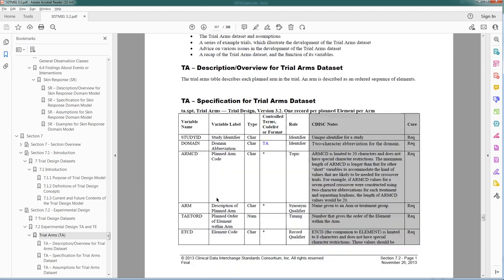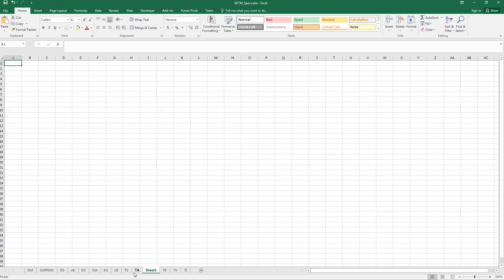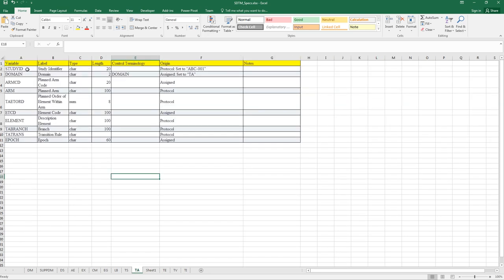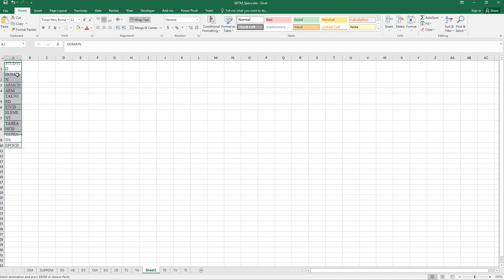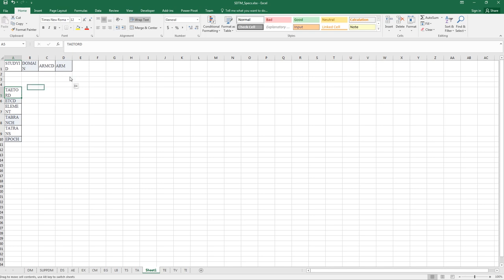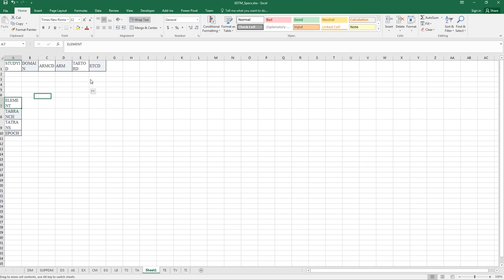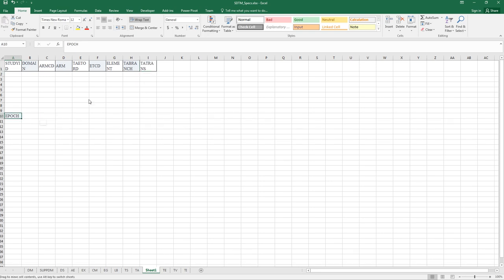First of all, we designed a specification, like what variables should be present in the TA. Now we have to create a data set and keep these variables in there. I'm just creating a new tab. In this new tab these should be set as variables: study ID, domain, then arm CD. This means we are creating a data set here. I'm simply showing you; later we will create the data set using SAS code. So these are the variables.